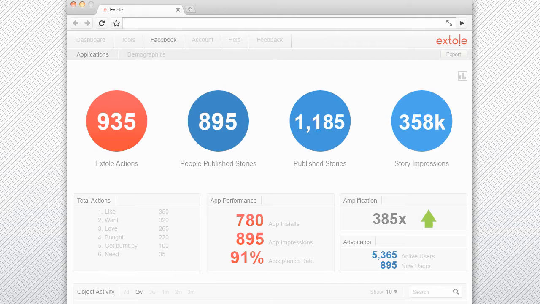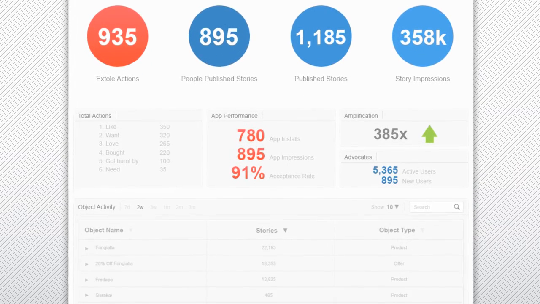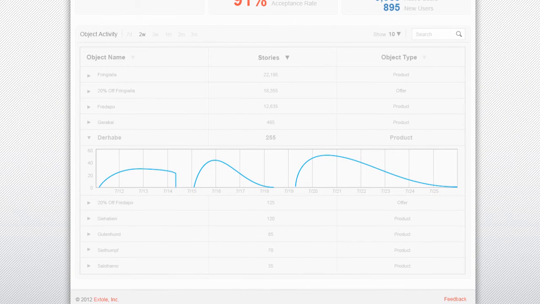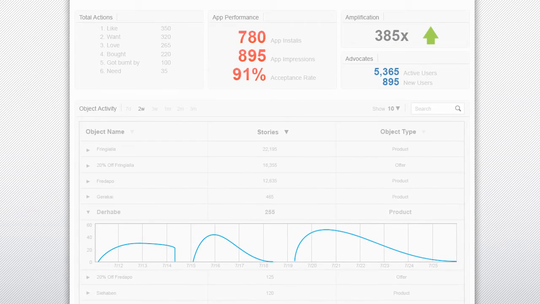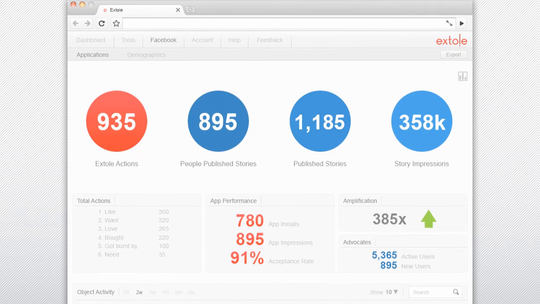Our social analytics provide you with deep insights into the reach and amplification of the structured stories created by your social expressions, giving you a clear picture into the impact these stories are having on social awareness and the bottom line. And because this is data pulled from Facebook via the Open Graph, you'll also have insights into the demographics of your customer base and their social networks.